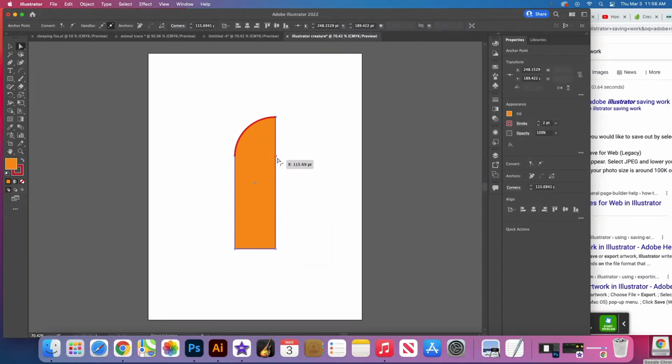Once it hits the red, you can't go any further. So let's say I wanted to just curve that, like that. Now let's say I wanted to curve multiple points. Let me just undo. Let's say I wanted to curve both the top two corners.